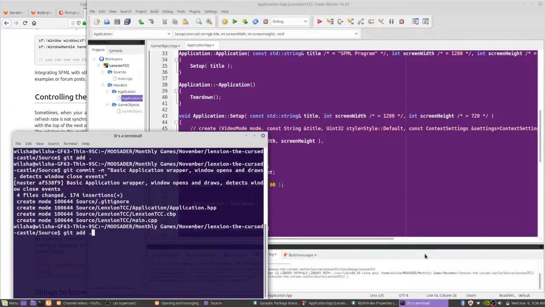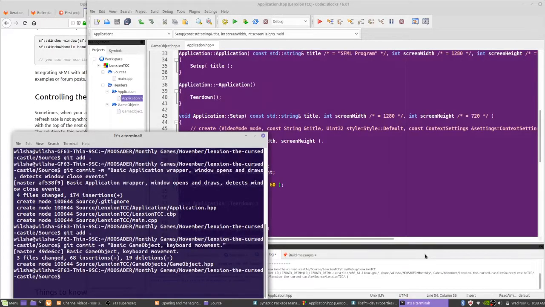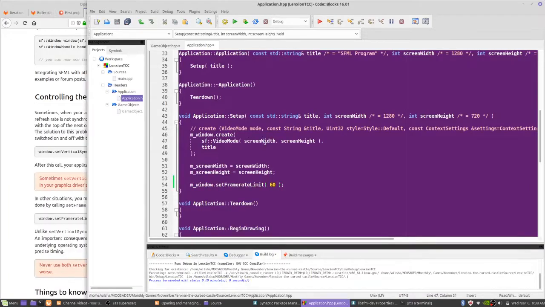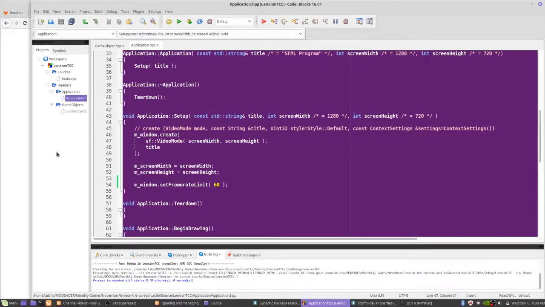We'll add that. Basic game object keyboard movement. I'm, like, kind of excited now. I'm like, oh my gosh, I don't have to do that stuff. That was so annoying. Oh my god.